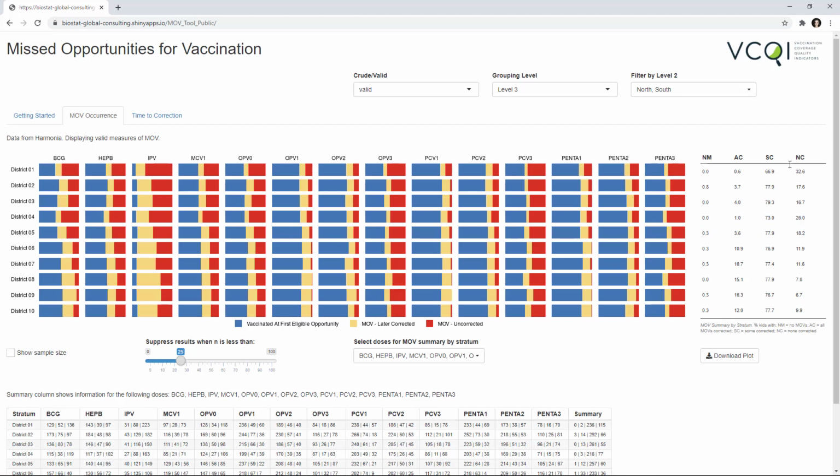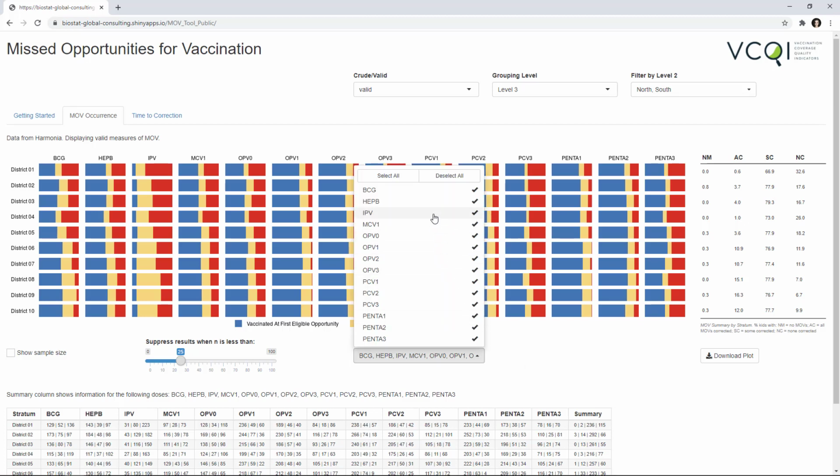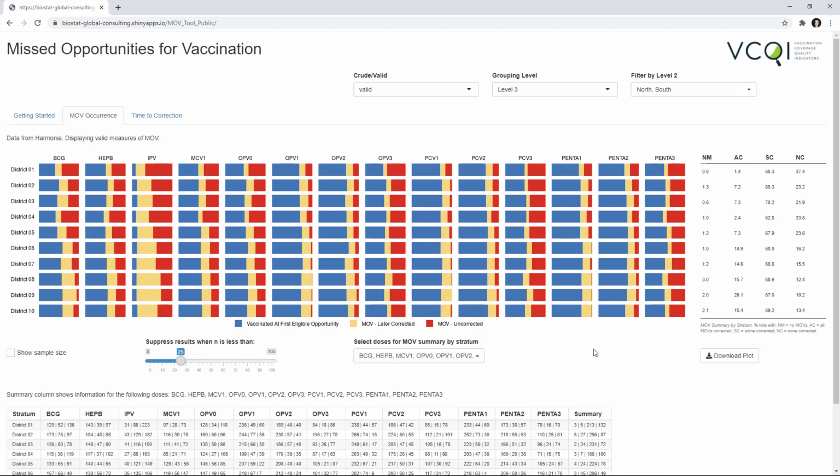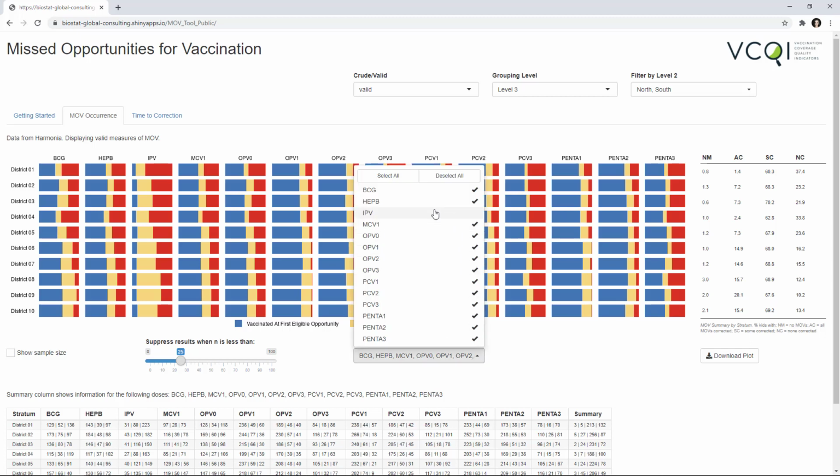By default, this summary table takes into account all the doses in the dataset, but we might be curious what the stratum-level summary would look like if we considered only a subset of the doses. For instance, since we know that we have a lot of missed opportunities for IPV, how much would these summary categories change if we dropped IPV from our calculation? We can use the dose selector dropdown to deselect IPV, and the stratum summary table will update to tally all the doses except for IPV. I can undo this by clicking IPV again in this menu.